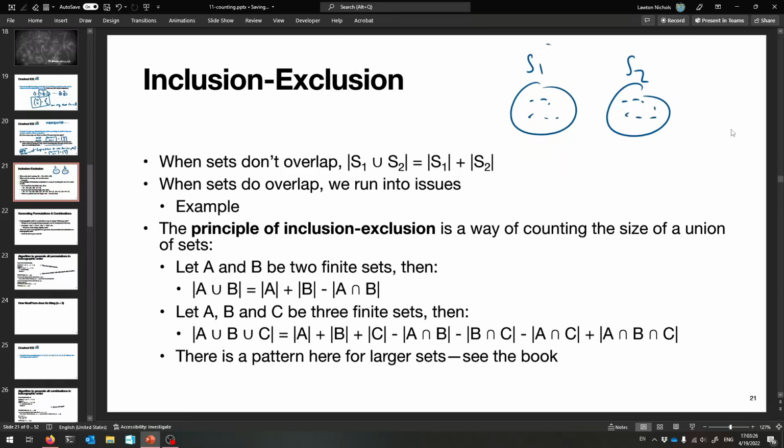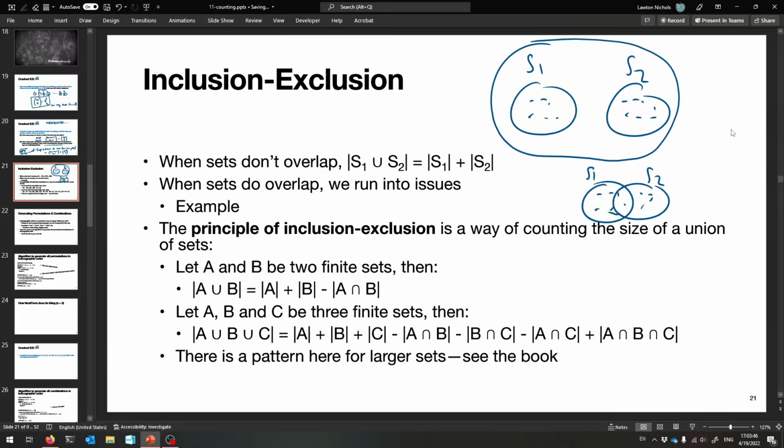Then the number of things in the union is just the number of things in S1 plus the number of things in S2. That's easy. The issue arises if they do have overlap. So you can't do this anymore. If S1 is this, and S2 is this, and they have some things in common, you can't just add, because that would overcount everything that they share. Can't do that.